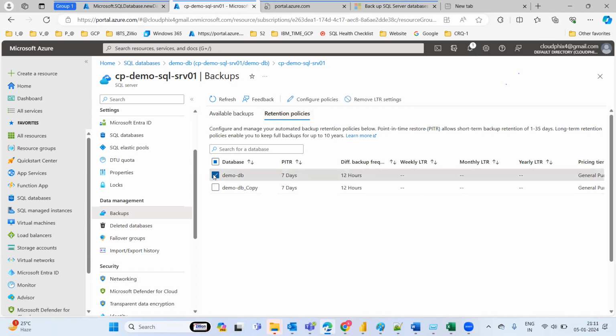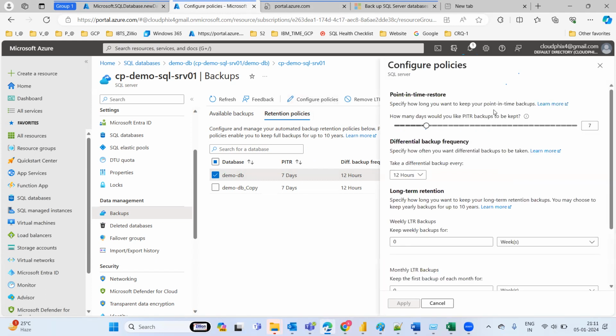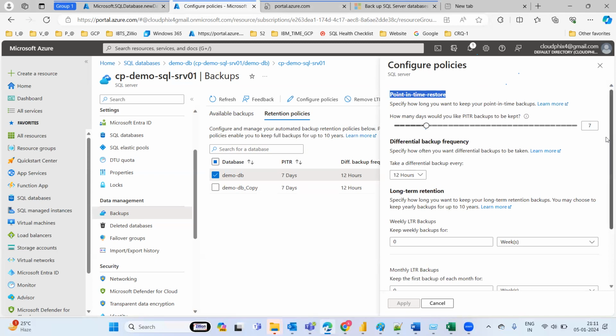If I click this database, I'll get the policies I need to configure. Here is the point in time restore, the differential backup option, the long-term retention, the monthly retention, and the yearly retention. It all depends upon your application and how critical your data is; only then are you going to schedule it here.